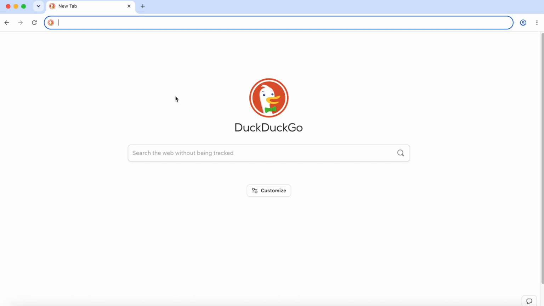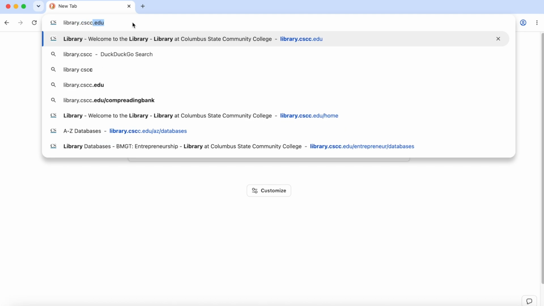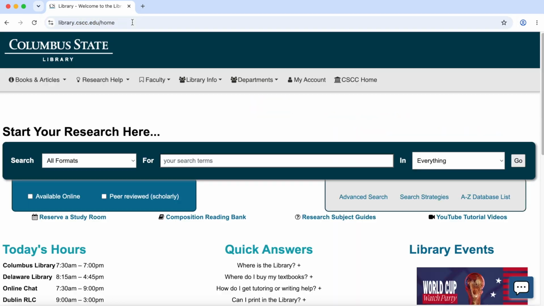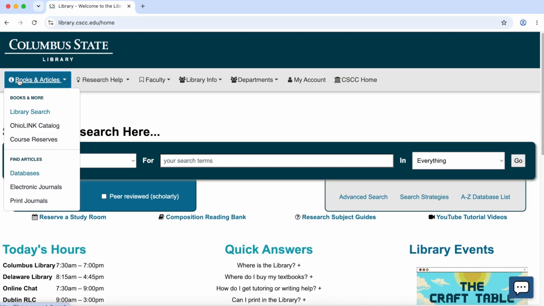To begin, you'll need to open a web browser and go to the library website, library.cscc.edu. Next, click on the Books and Articles option in the navigation bar at the top left of the page. In the drop-down menu, click on the option for databases.